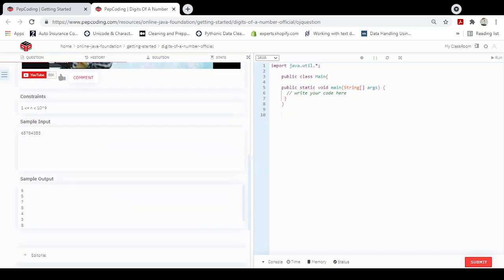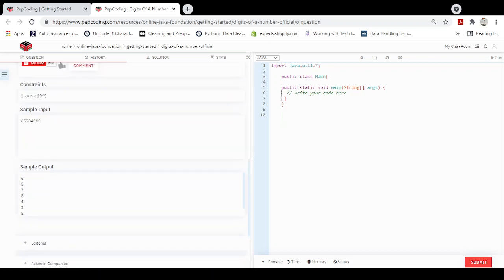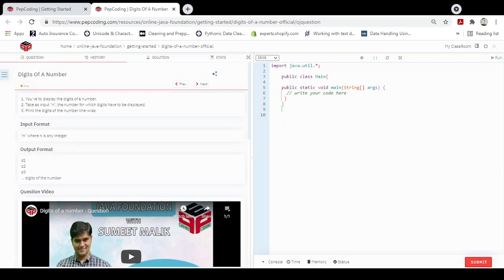So suppose my number is 65784383, then we need the output in the same order as 65784383. Okay, so how do we do it? Let us get back to the screen.